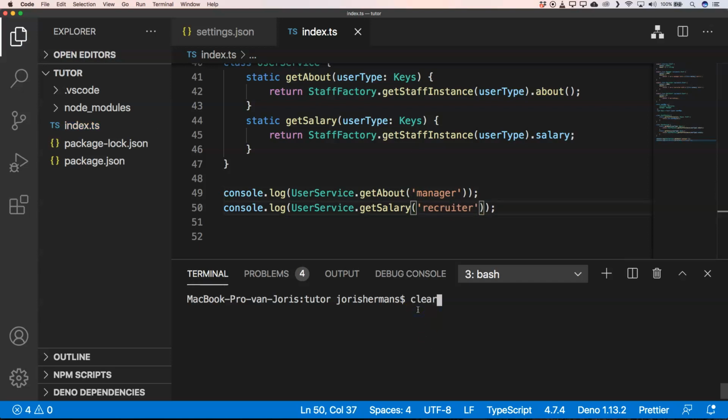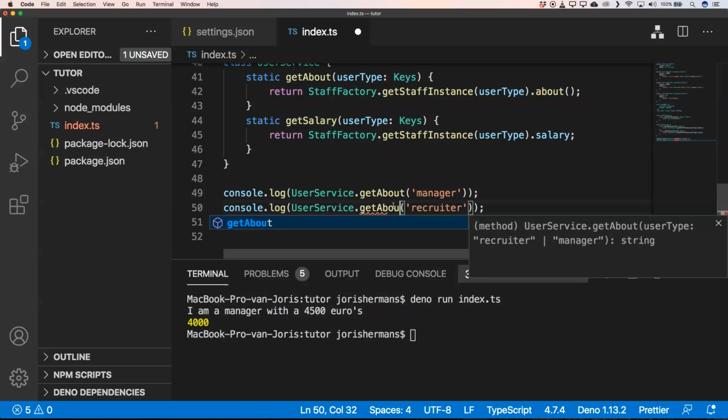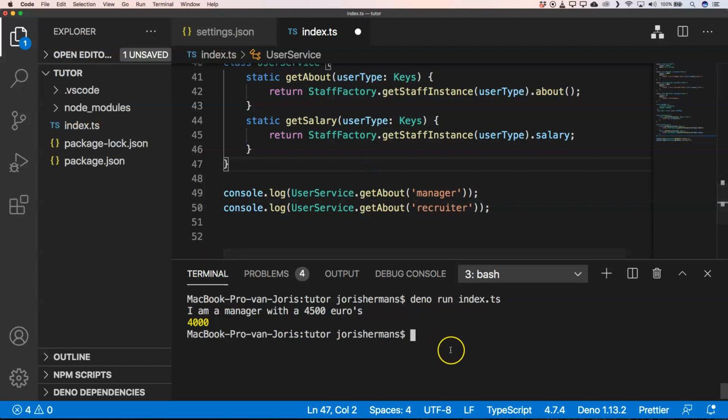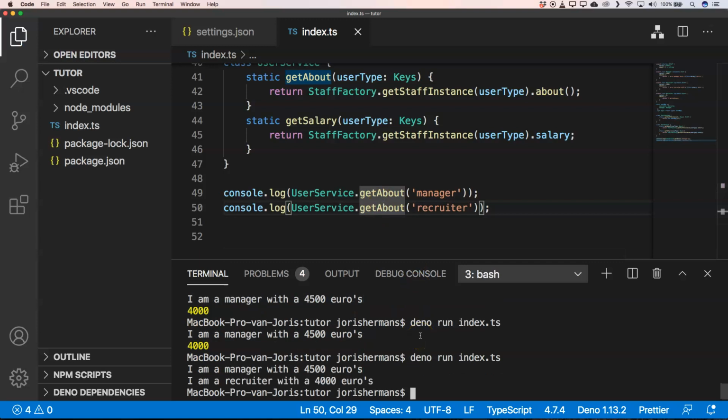So now we can execute this one, right? And again, we have the same kind of output there. I can very easily change it to get about, right? Can also execute this one. I also need to save it, of course, and then I can execute this one, and you see we get the strings back, right?